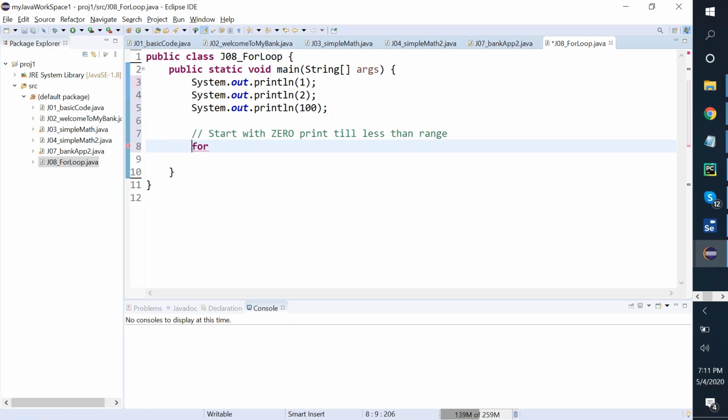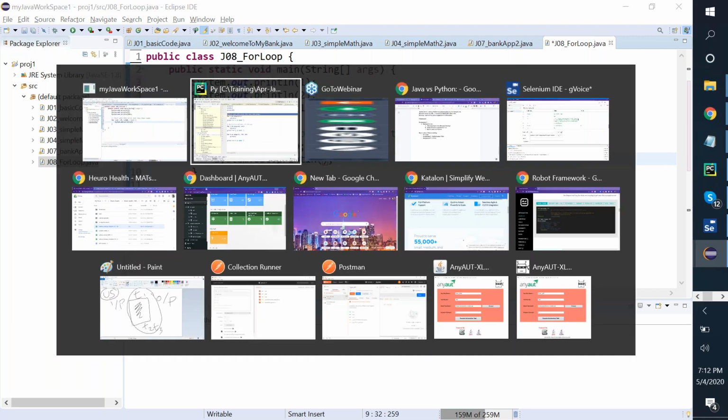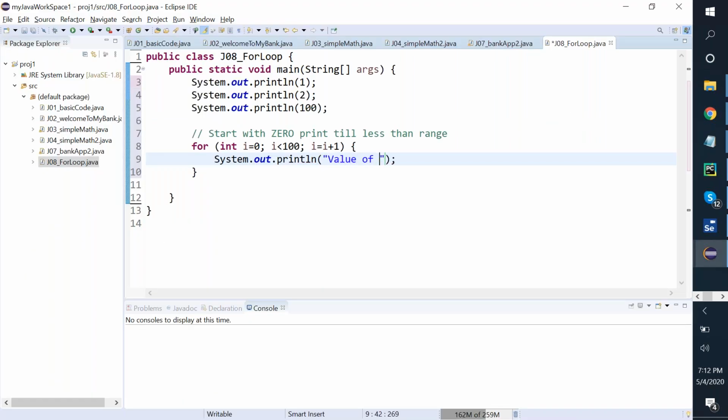Now comes our loop. Java does not mandate you to use indents, but we use it because it's beautiful to do. I'll say for int i equals 0; i is less than 100; i equals i plus 1. Open your quotes and put it. What was the printing? Here I'll just say value of i is plus i. Make sense, everyone? Let's run this code.